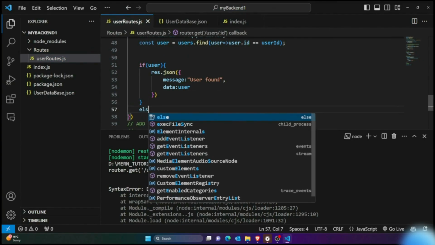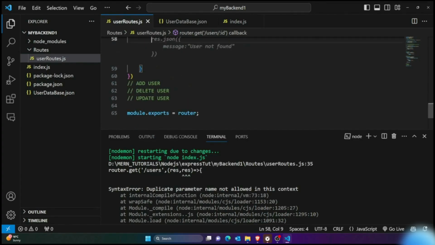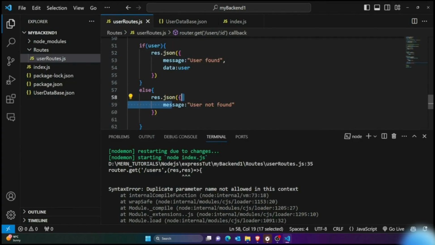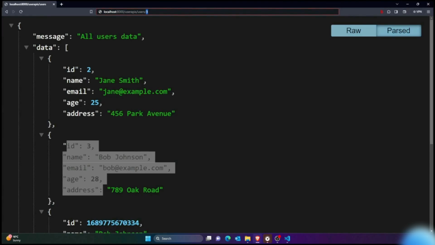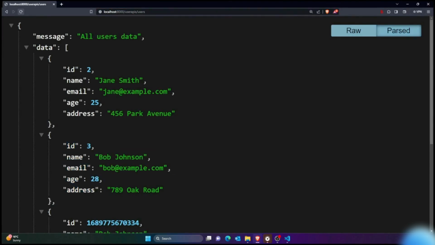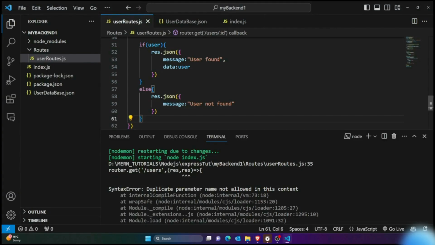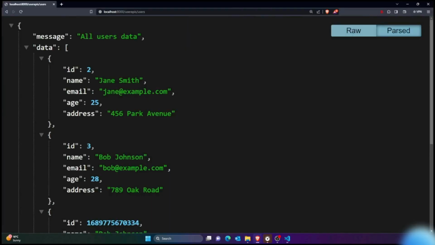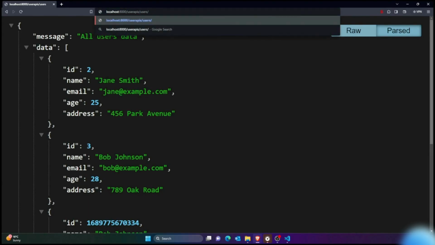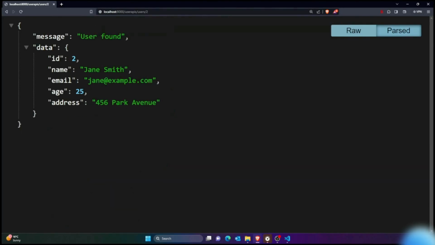But if the user is not found, I would simply say res.json user not found. Okay, like this. So now let's try to use this. Here, if I just reload, one more thing, I need to provide the API user ID value. Suppose I provide ID as 2, what must I get? I must get Jane Smith.